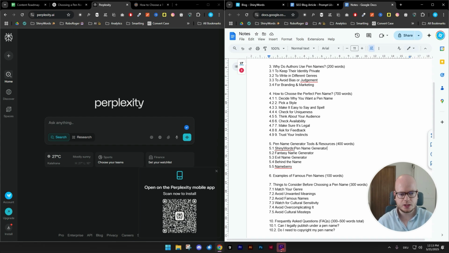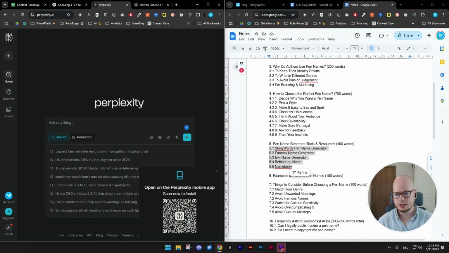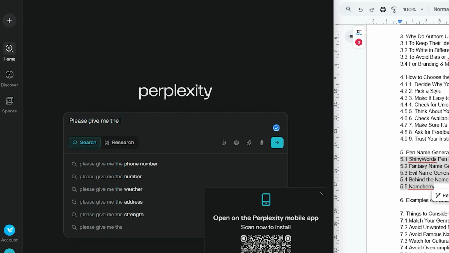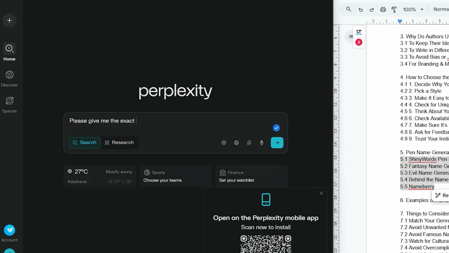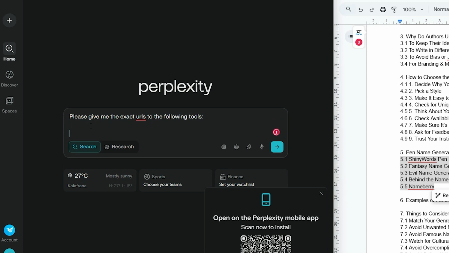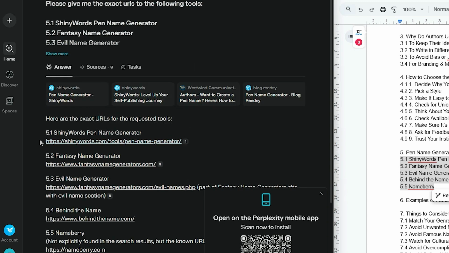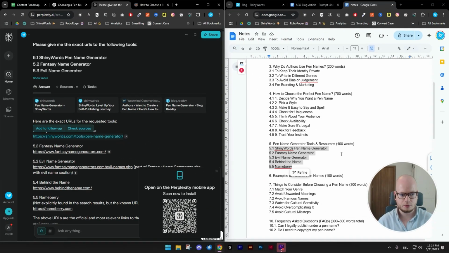So for this section we have here, where we provide tools and resources, I think it's very useful if we directly provide the links to the user. So I will use Perplexity again to say, please give me the exact URLs to the following tools. Okay. Let's see if this works. Okay. So, and then we can add it here in brackets.